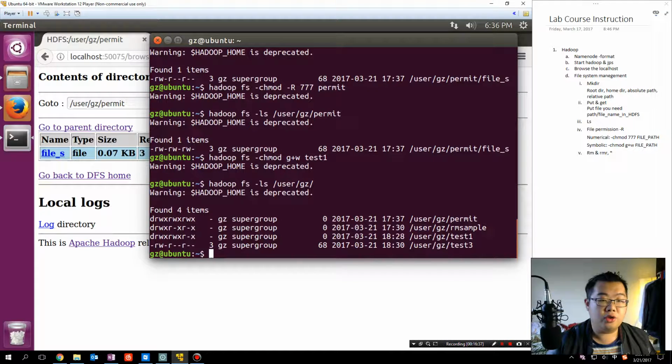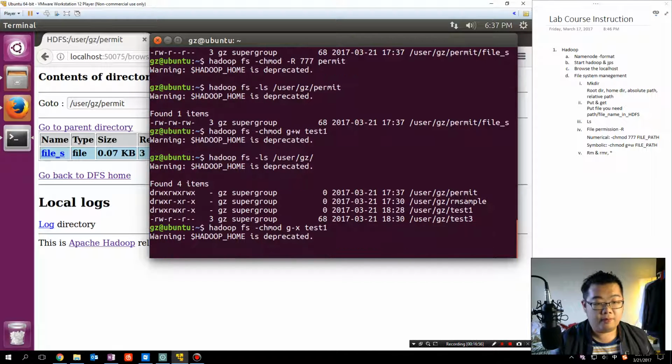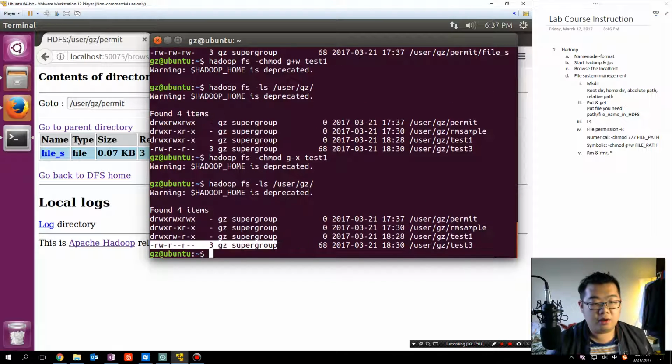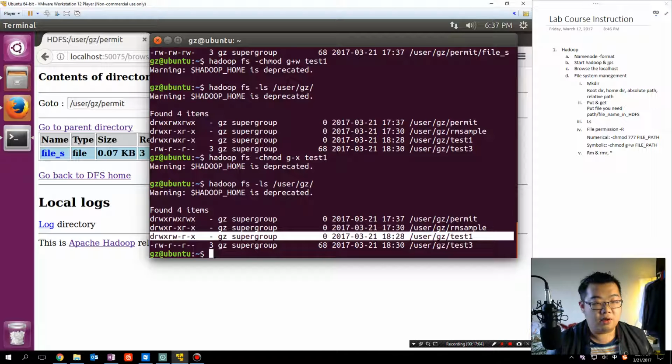And we can also use -R for recursive application. And what if I don't want the group user to execute? I just use g-x. Let's check it again. So you see here's a dash, compared to the x before. So this is basically the file permission command.